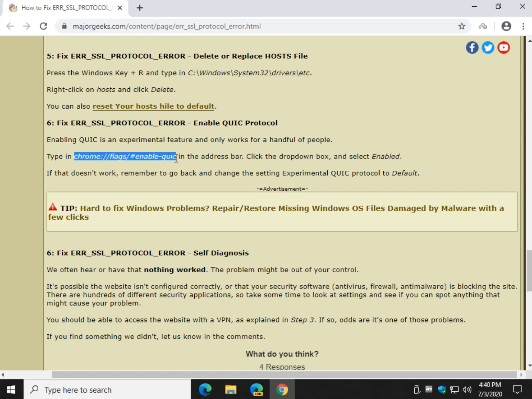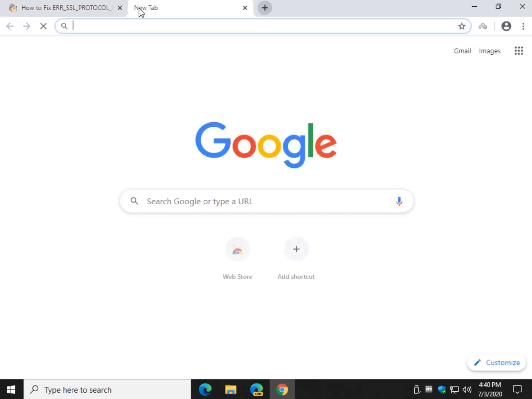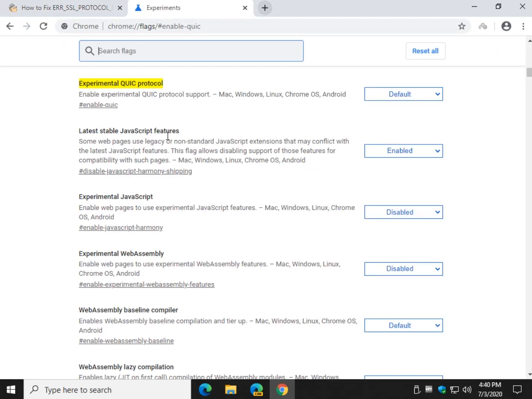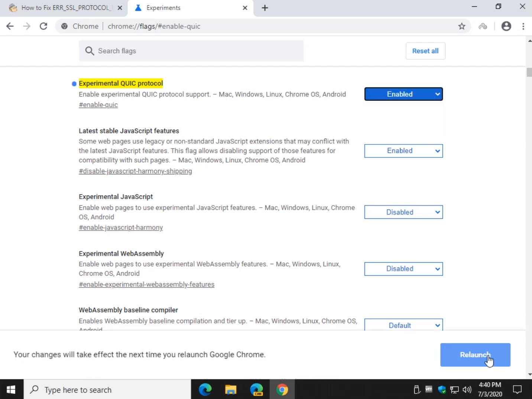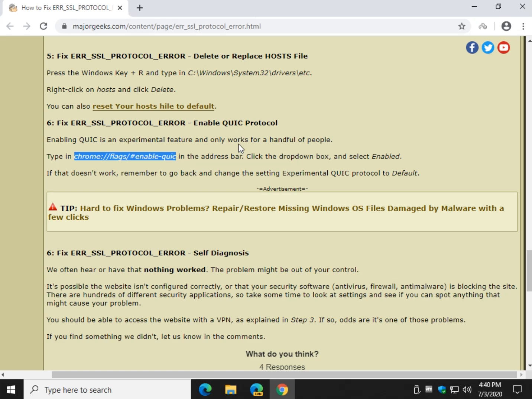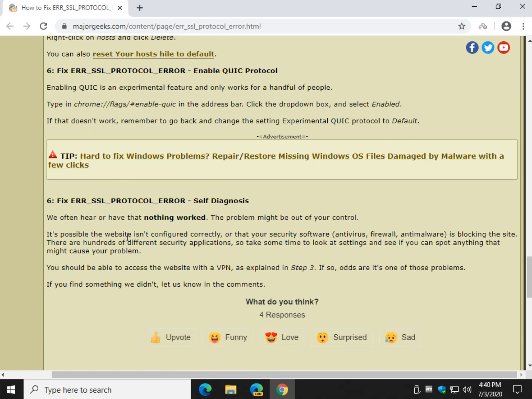Google Chrome users, pop a new tab, highlight this. And just click on enabled and then relaunch your browser. Might work. If not, go back and change it back. That's one of the few things where there's no point leaving that enabled if it didn't help. And we're down to the bottom.